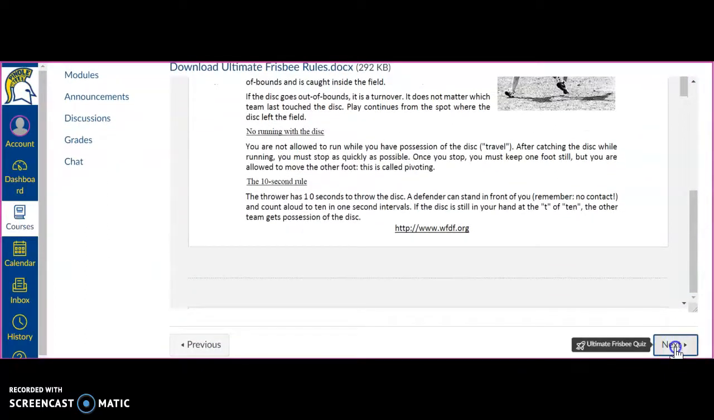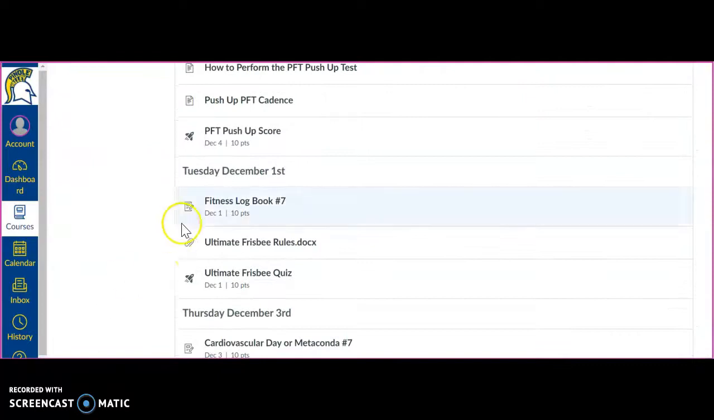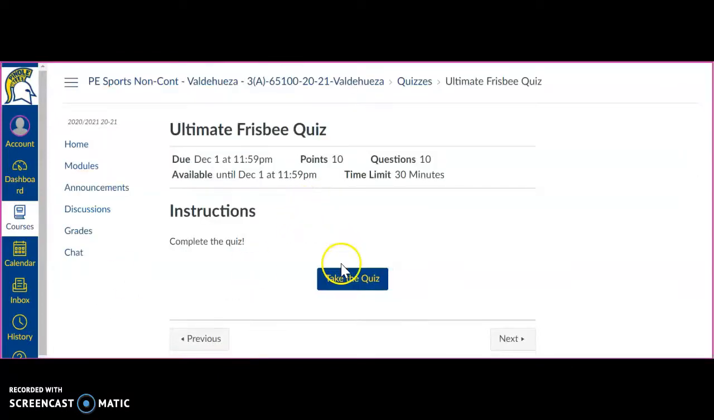you'll just click next. And then you'll go to the Frisbee quiz, and then you can take the quiz by clicking the blue button. And you have a 30-minute time limit to do 10 questions. Each question is worth 1 point for a total of 10 points for the assignment. So just make sure that when you do take the test, you have 30 minutes set aside to take it. Don't just click begin taking the test and then walk away, because once that 30 minutes is up, no matter what your score is, that's what's going to save.